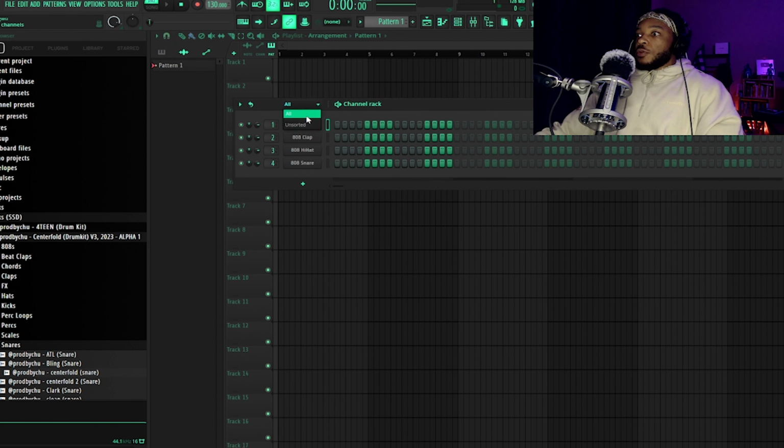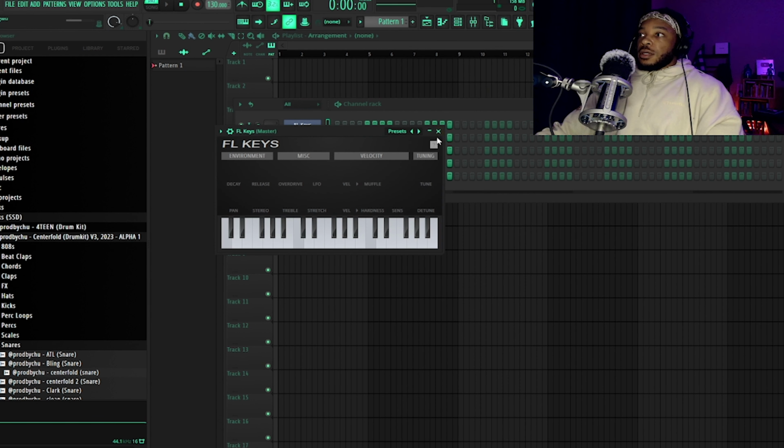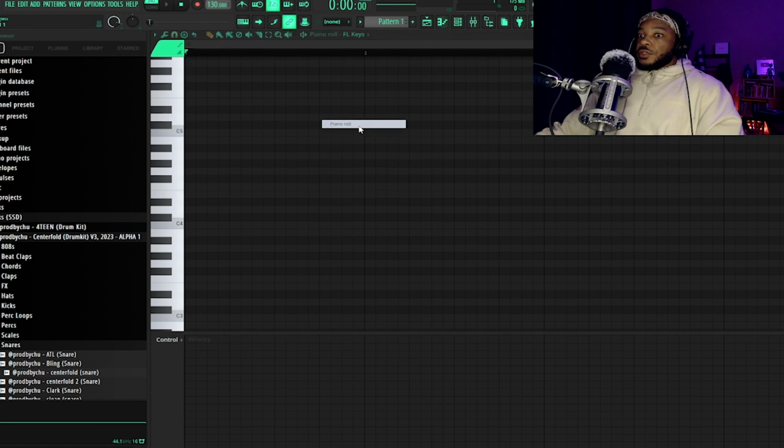So let's go ahead and just open up an FL Keys. We can just right click here, go to insert, and insert an FL Keys. And we'll get into going over this concept.